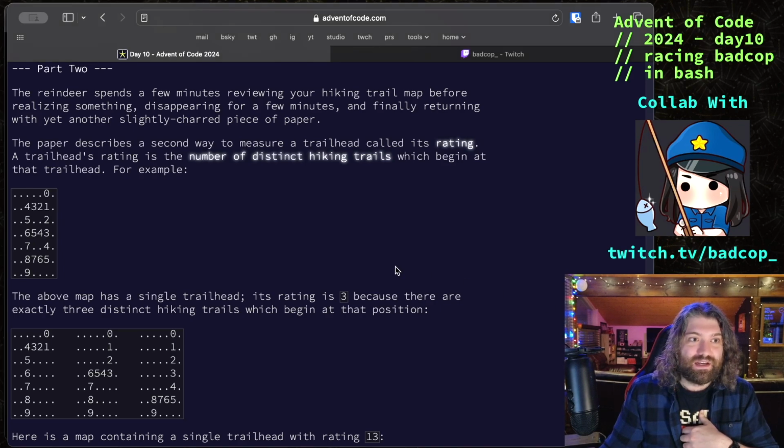That was my mistake. Let's look at part 2. The reindeer spends a few minutes reviewing your hiking trail map before realizing something, disappearing for a few minutes, and finally returning. The paper describes a second way to measure a trailhead, called its rating. A trailhead's rating is the number of distinct hiking trails which begin at the trailhead, for example. Okay.